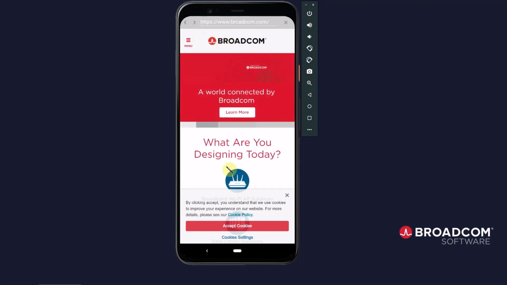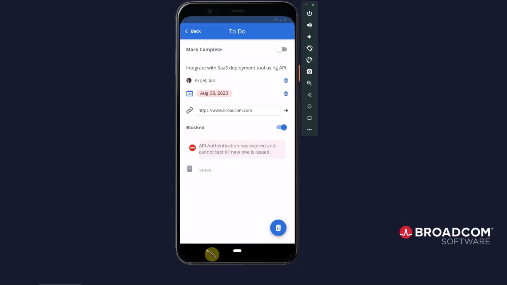I can easily come back to my mobile app where I can again see the rest of the information. I can see the blocked comments and the other information related to my to-do itself. And finally, at the bottom, I have this capability to delete my to-do from inside.